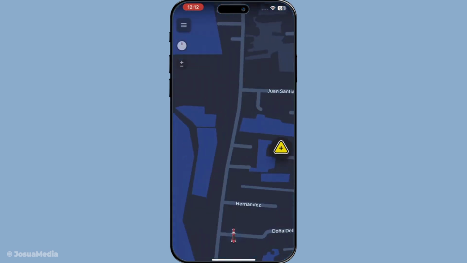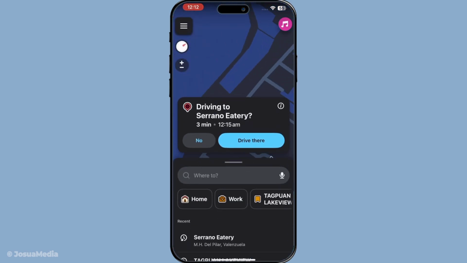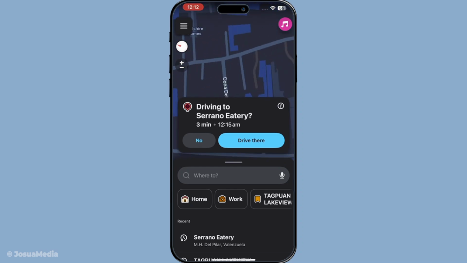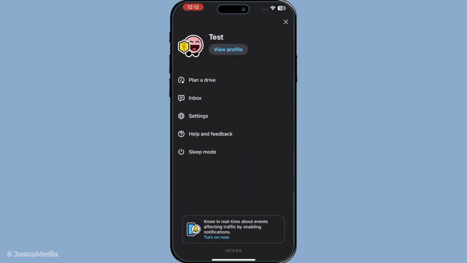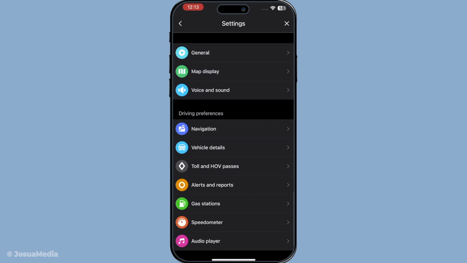Once it opens, give it a moment to fully load until you're on the main map screen and you can see your location clearly. Now look up at the top left corner of the screen and tap on the menu icon. This opens the main Waze menu where all the settings and options are located. From this menu, go ahead and tap on Settings. This is where you control how Waze behaves while you're driving, including sounds, alerts, and navigation voice.